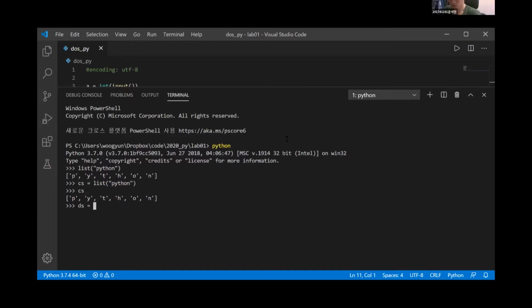you may try that from the list you'd like to sort. But it does not produce anything. It produces nothing because the sort method does not return anything. But as a side effect, CS is changing.